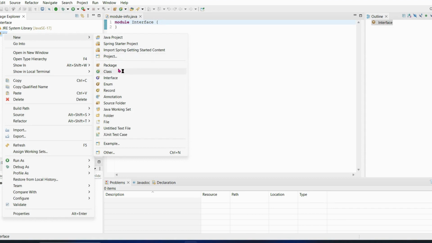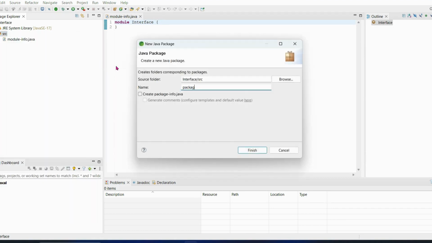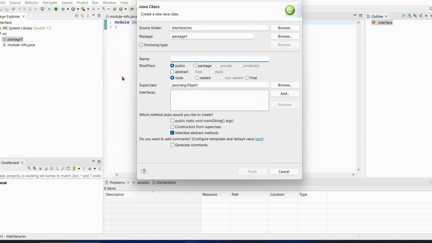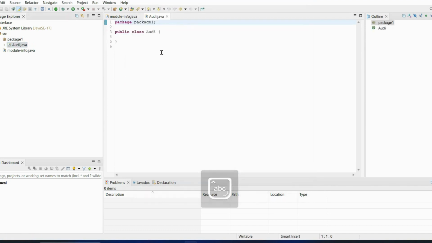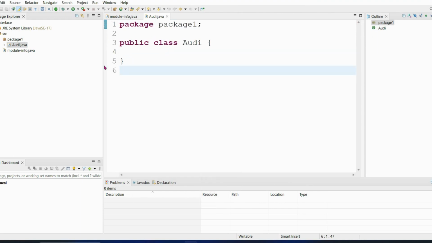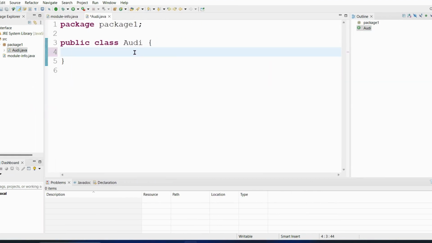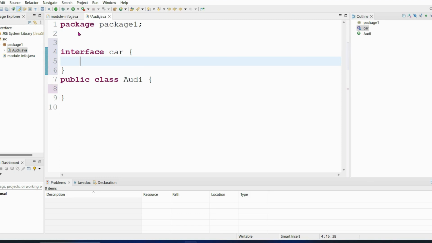Let's create the package. Let's create the class. Suppose we have the class Audi. So in the class Audi, suppose we have the interface Car here, where we have only abstract methods, that is, there's no body but only method name. Suppose we have one method, public void drive.